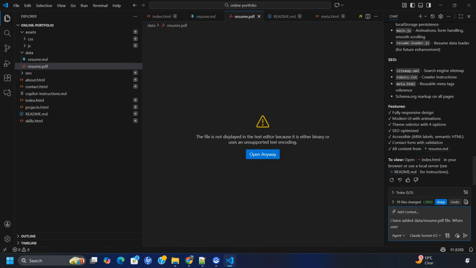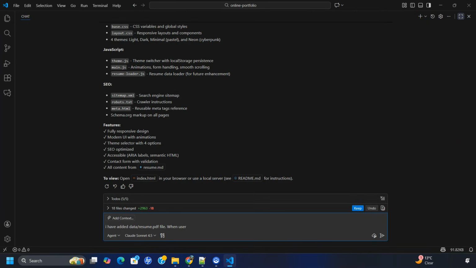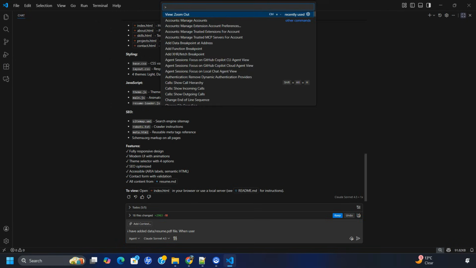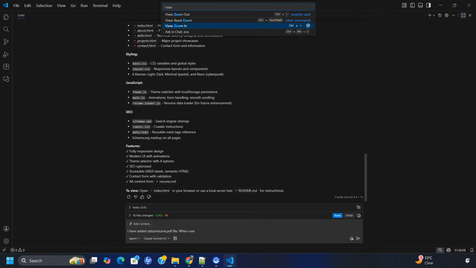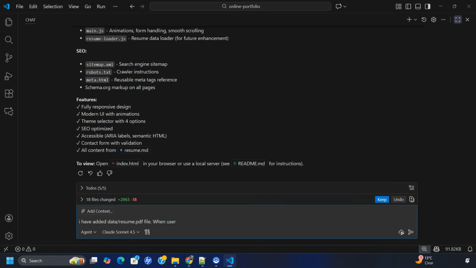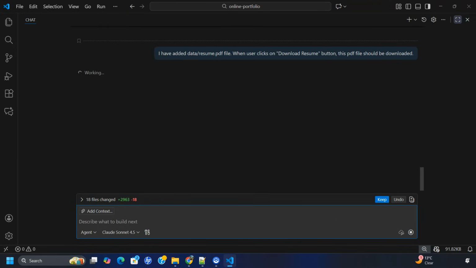When user, okay, let me make it full screen and also zoom in a little bit. When user clicks on download resume button, this PDF file should be downloaded. Okay, this is the feature request I have made, and let's see what Copilot does.